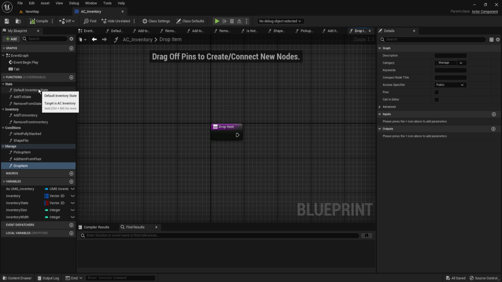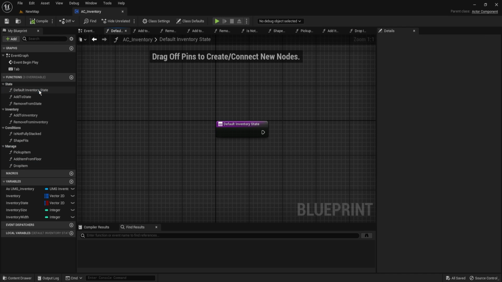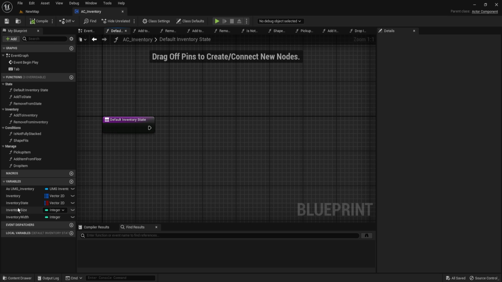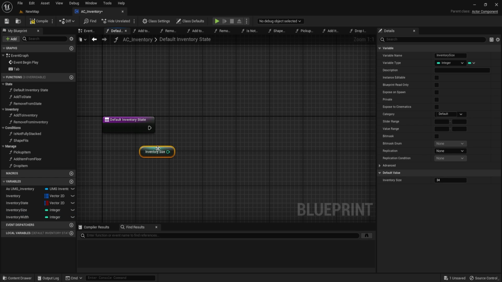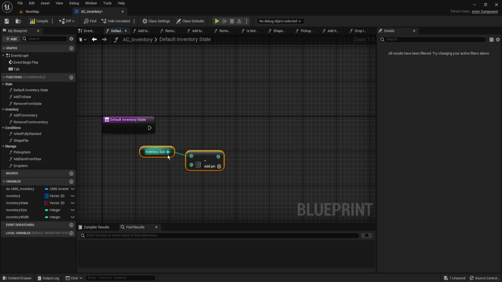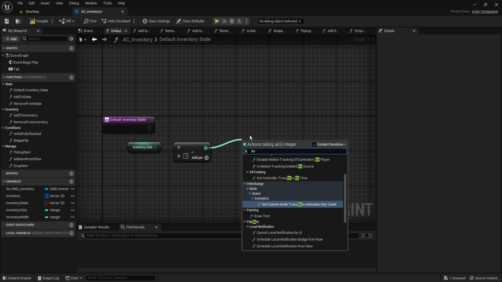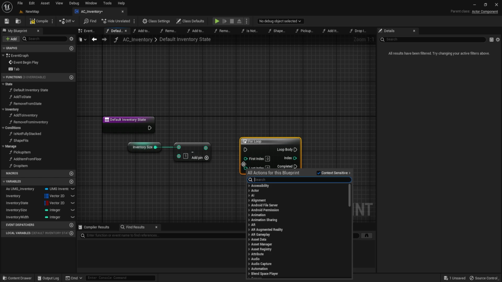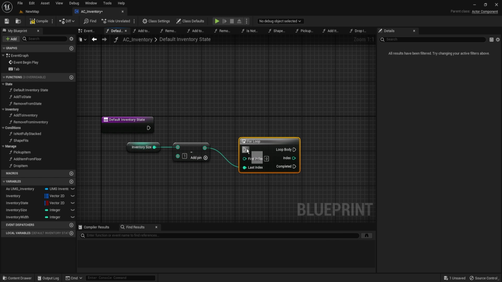So let's go through these different items. We'll start with the default inventory state. Pretty much for this one, very simply, we want to get our inventory size. We want to say -1, and we're going to run a for each loop. So not a for each loop, a for loop, and make sure you connect it to last index.